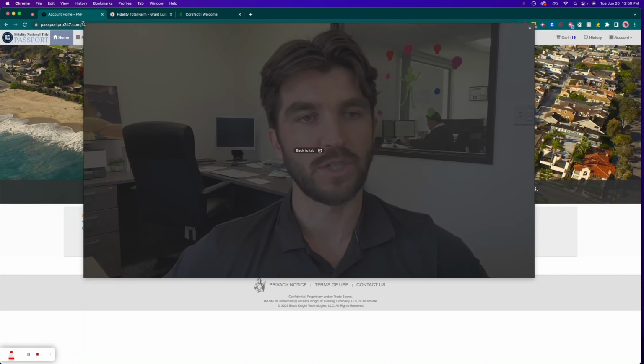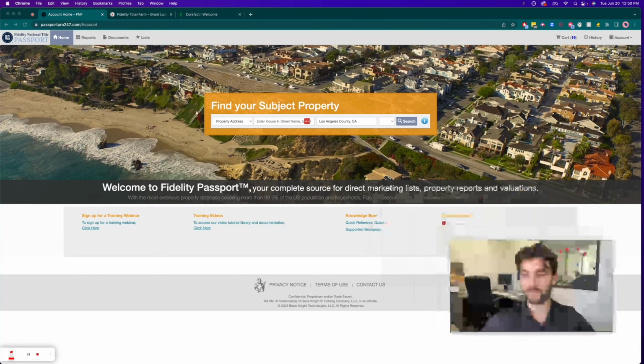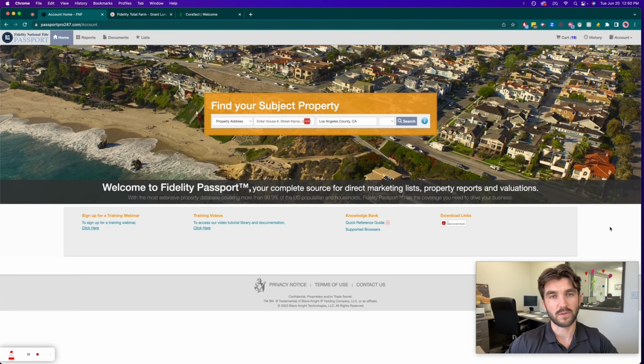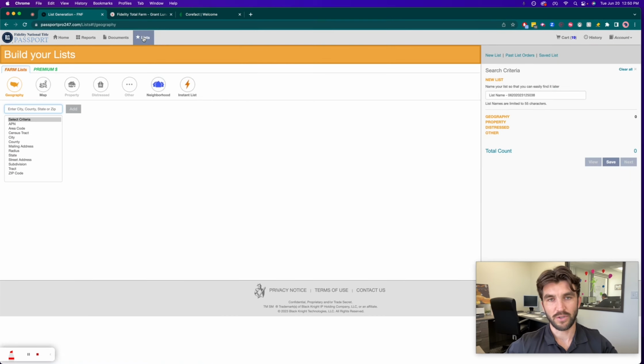So first things first, we're going to jump into Fidelity Passport. If you don't have Fidelity Passport, it's a good resource for generating property profiles, but also it's really good at generating lists of data. I've shown this in the past, a little bit of how you can generate a list. You get, I think, 1,500 free credits for just the basic data. That can be like a neighborhood. You can pull full farms of people that are delinquent on their property taxes for free, up to 1,500 credits per month. So definitely worth getting familiar with and using.